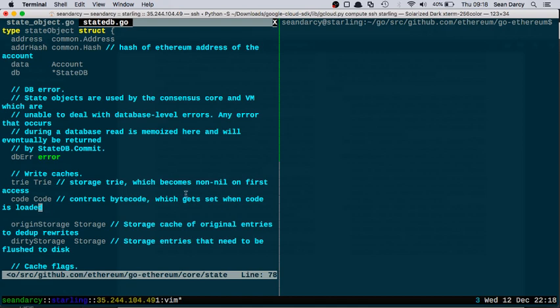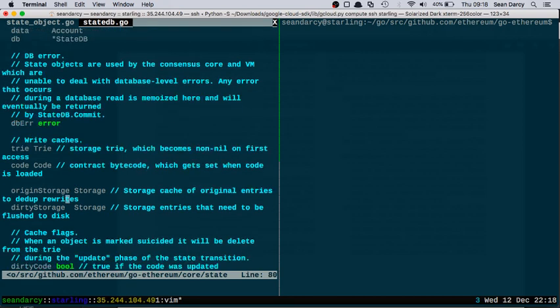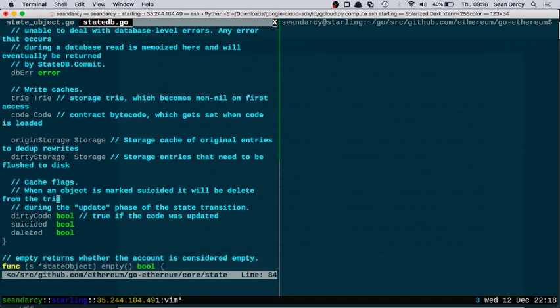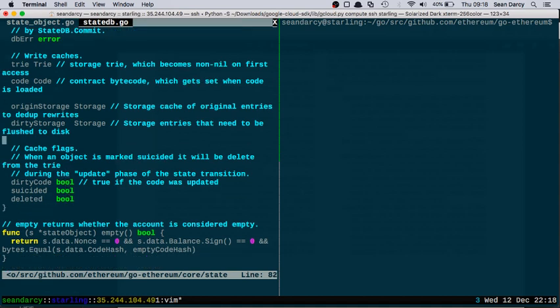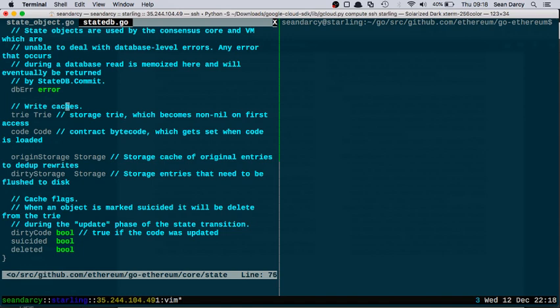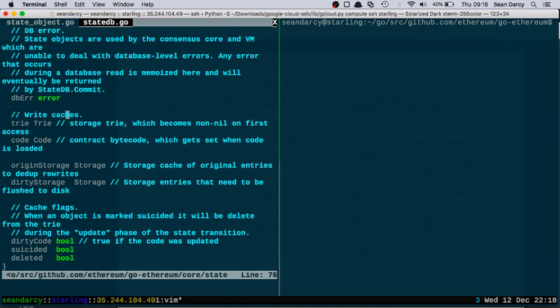They've got the code in here. And they've got some other garbage that's for when you're writing and updating it. So if it's dirty, the storage needs updating, they need to flush to disk and stuff. Dirty code, suicided, deleted, true, false. So when they check it, they can say, is this dirty, does this need updating. And also keeping the database errors because the blockchain doesn't.